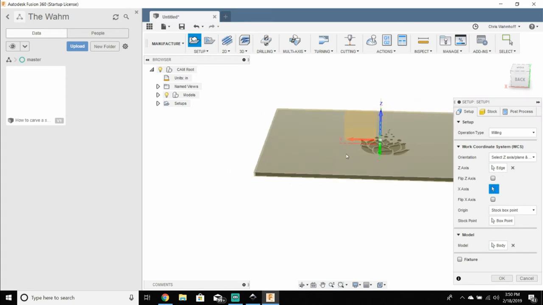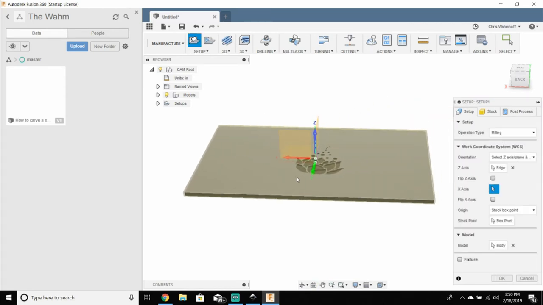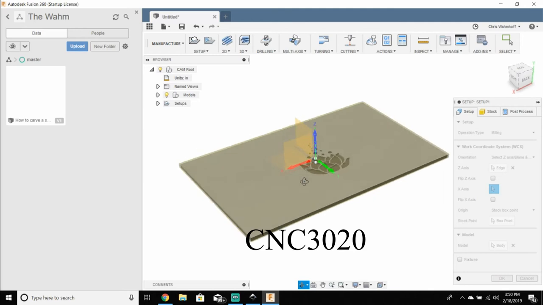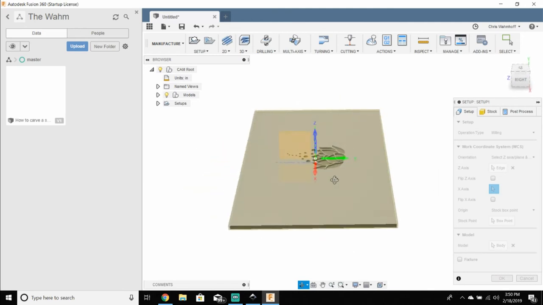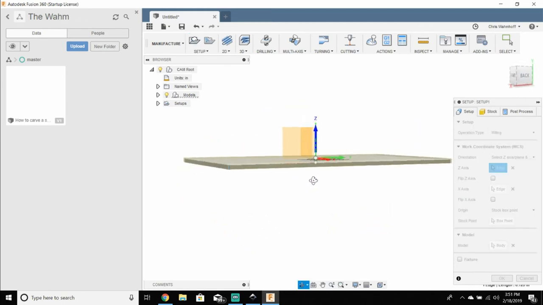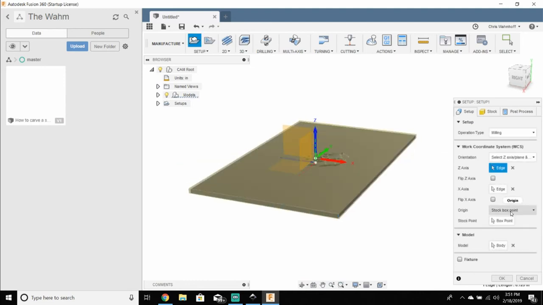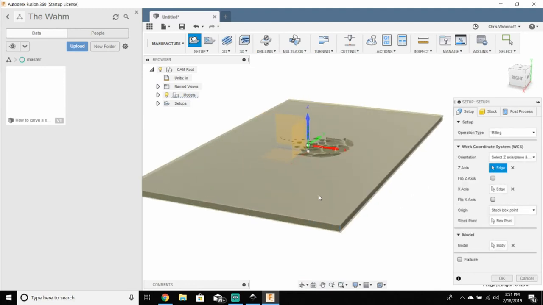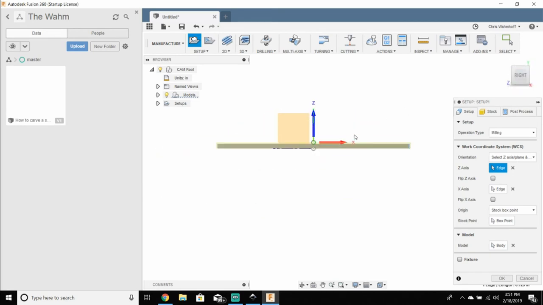So right in front of me, my little tiny CNC will do about 7 inches by 11 inches. So I'm going to have to put it oriented this way in my machine as I'm staring at it straight on. So this will be my X. Center, and then right now it's saying the stock box point.